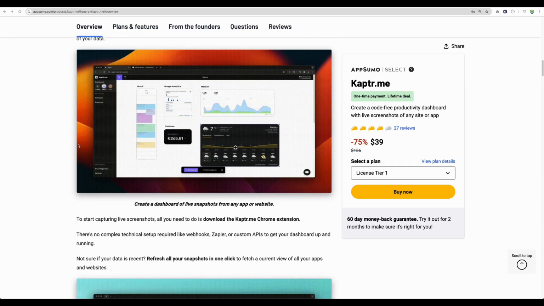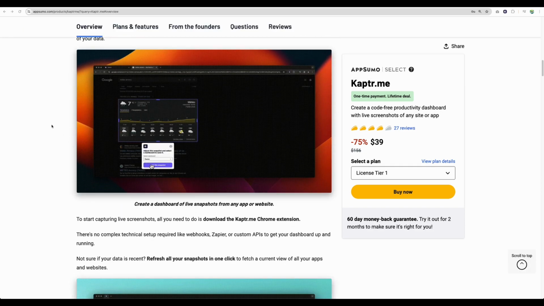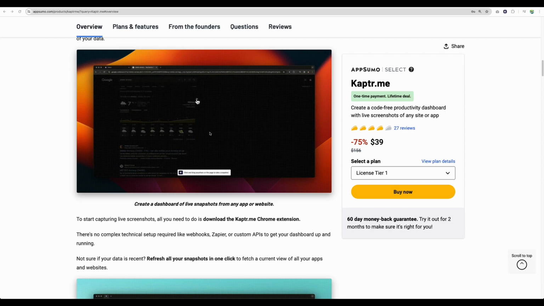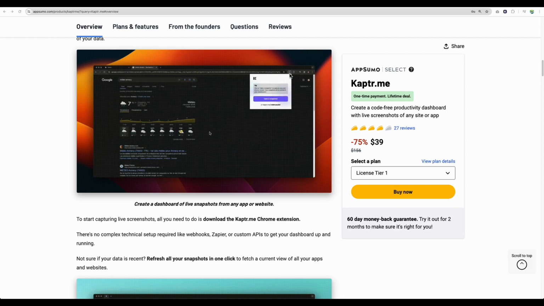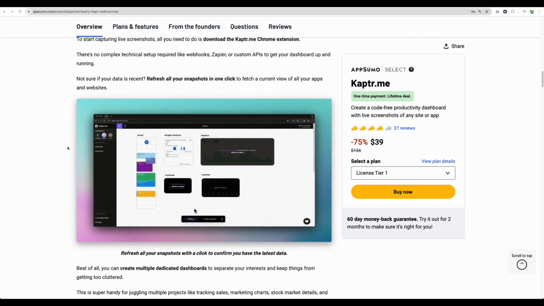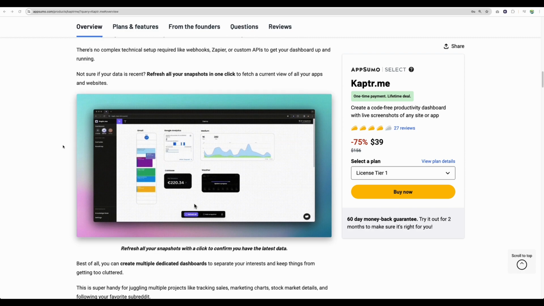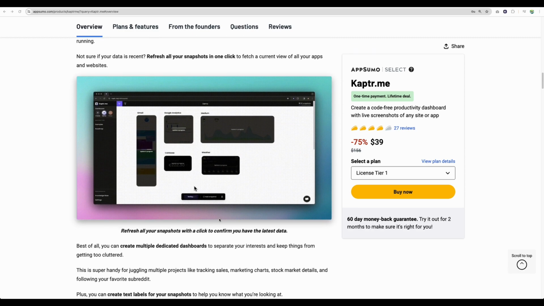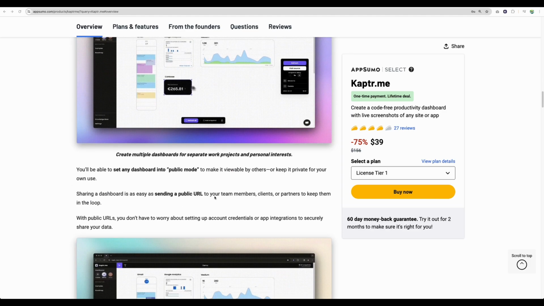So what can you do with that software? You can select part of the screen on any website and then put that into one dashboard. You'll see that in action in a moment, and you will be able to refresh those different parts from different websites on one unified dashboard.